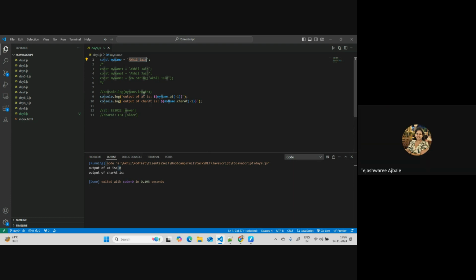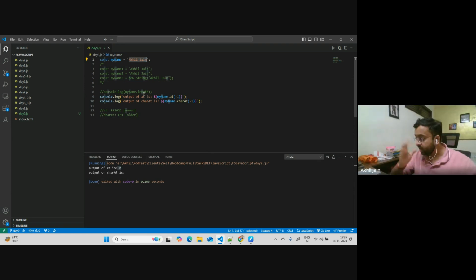Last character. So what it did was, when you give negative numbers, it starts looking from the end of the string and tries to move backwards. So if I would have given -2 here, it would have given i. If I would have given -3, it would have given a. So this is -1, this is -2, this is -3, then -4, and so on. This is what at does. Even if you provide a negative value, it will start looking from the backward side.